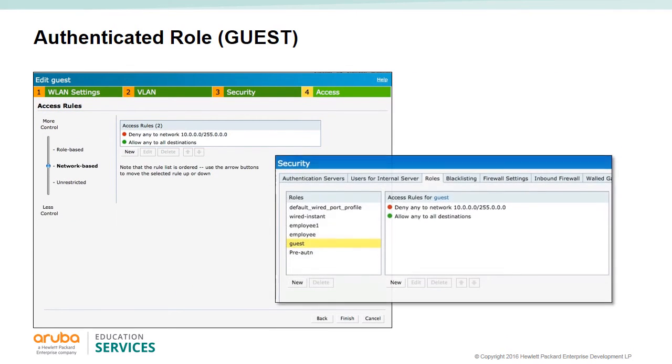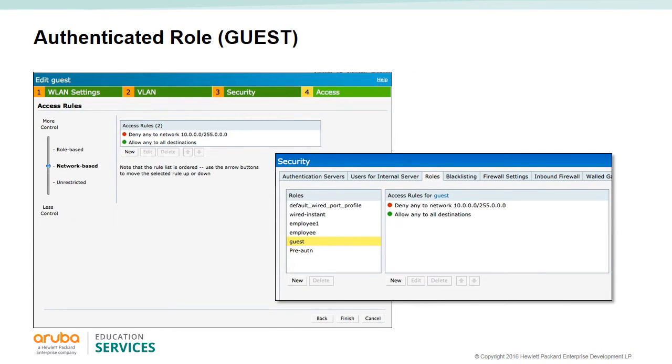Network-based rules will be for all guests on the guest wireless LAN. This will be the post-authentication role guest. Here you should place all the rules necessary for guests to have access to the internet, but not to the corporate network.